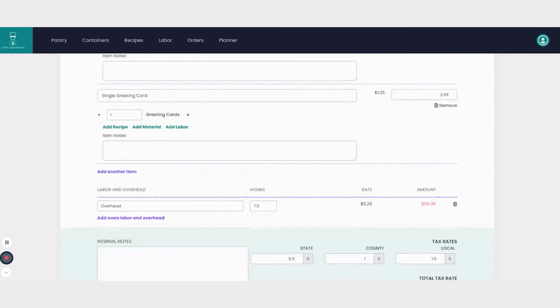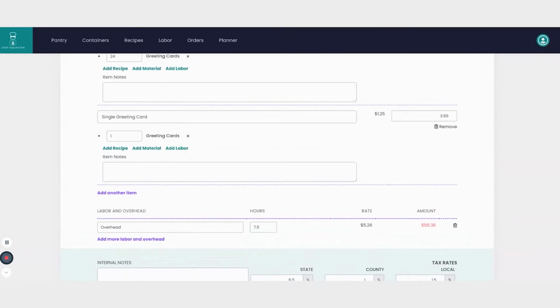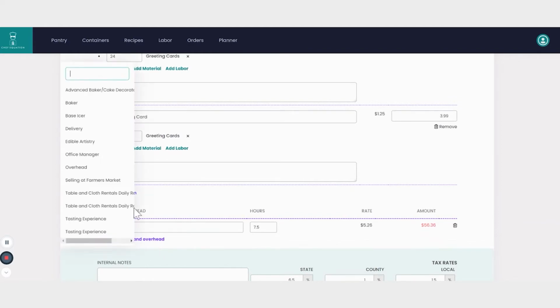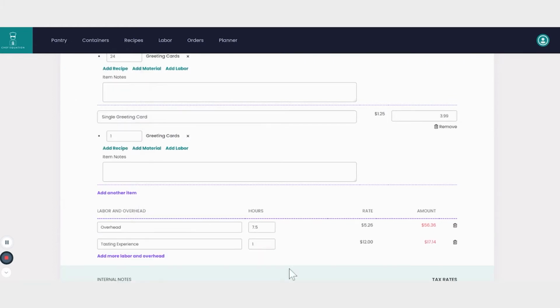We've talked about delivery. What about service events? What if maybe we do individual mini tastings while we're there? We can add another labor. We can open up a labor rate called tasting experience. And maybe we have that set up at $12 an hour. But maybe it only takes 15 minutes to do this tasting event. So I can drop this to a quarter of an hour, get a cost of $4.29 with profit margin added.